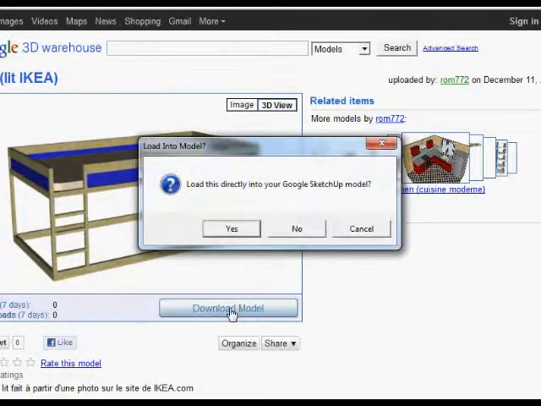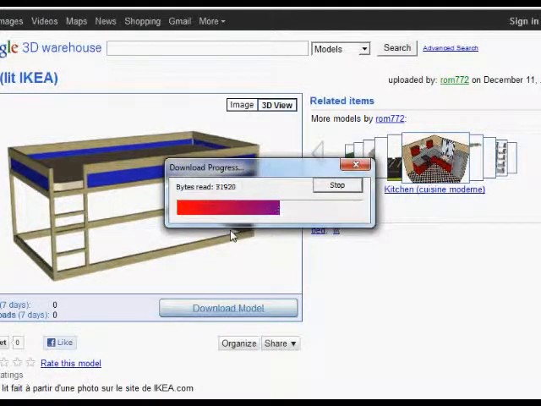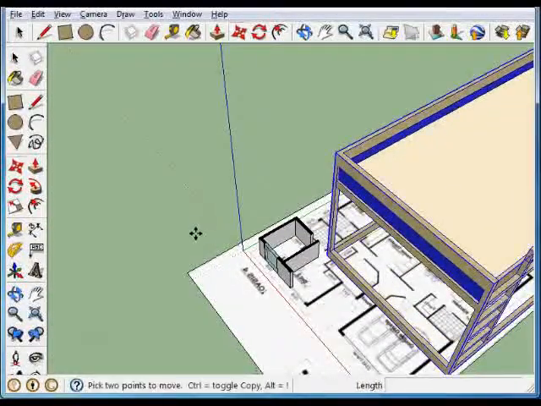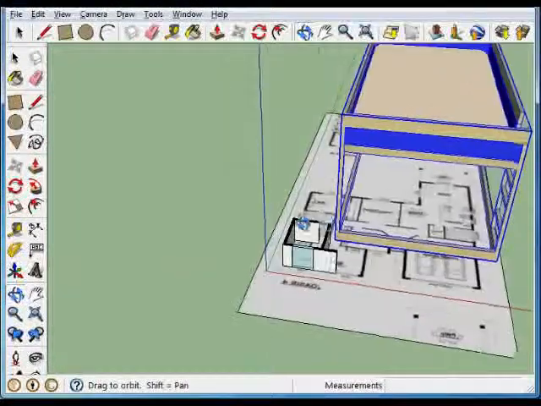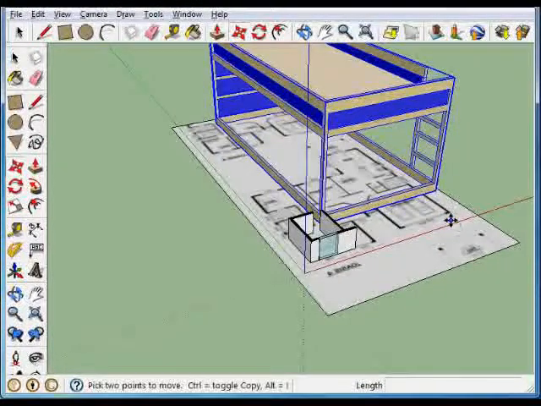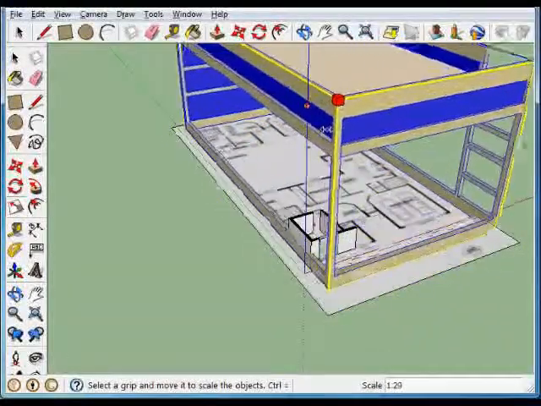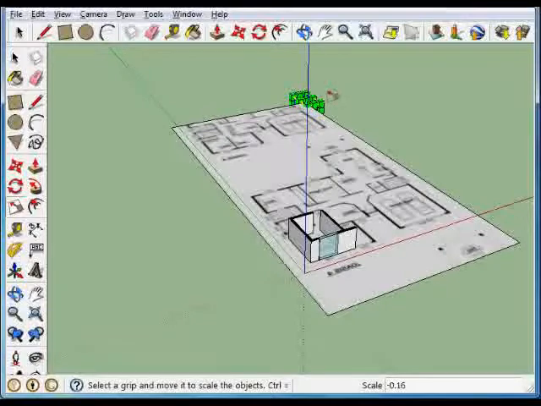So if I download the model, and we'll go yes, it should insert it directly into the model, and we can see over there. Now, that's massive. So it's possible that either this bed was created at a really weird scale, or our house, our plan, is at a scale that is way too small, which is probably more likely. So what we'll do is, with that bed selected, click on the scale option, and we can drag it way down, so it's a lot smaller.